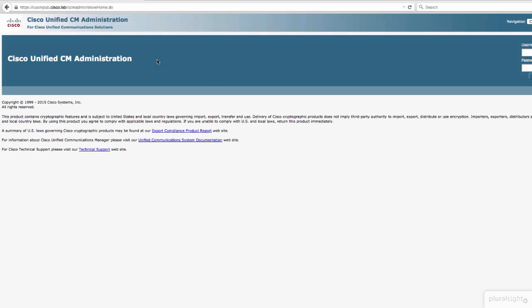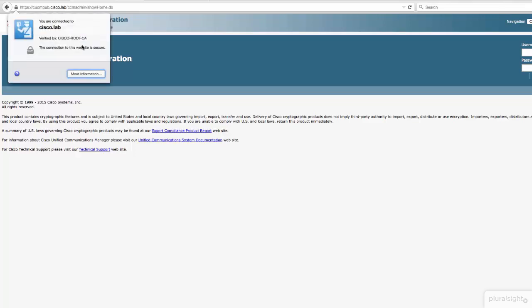Now that our certificates have been applied and the server rebooted, we can validate that they're working properly. Depending on what web browser you're using, this process might vary slightly, but is very similar. I'm on Firefox on a Mac, and I can go to the left of the URL bar, and I can see the security lock. And you can see as I hover over it that it says verified by Cisco root CA. If I click on it, you'll see you are connected to cisco.lab, verified by Cisco root CA. So my certificate has been validated and is being utilized.